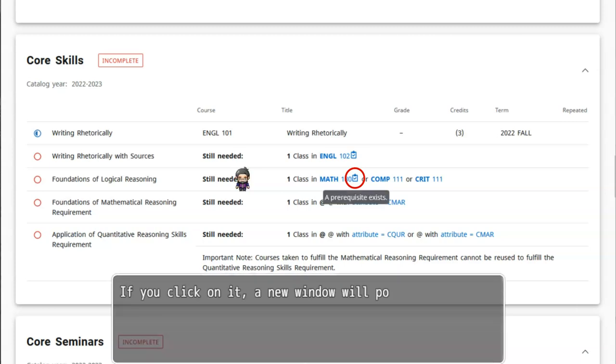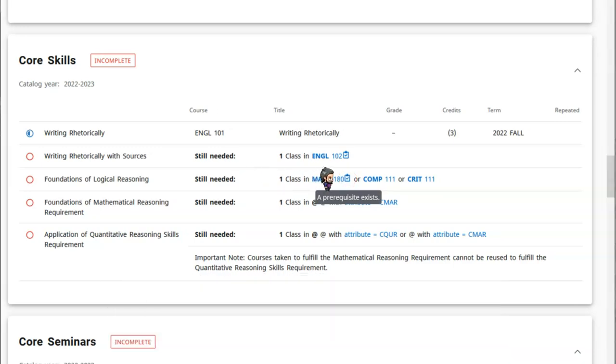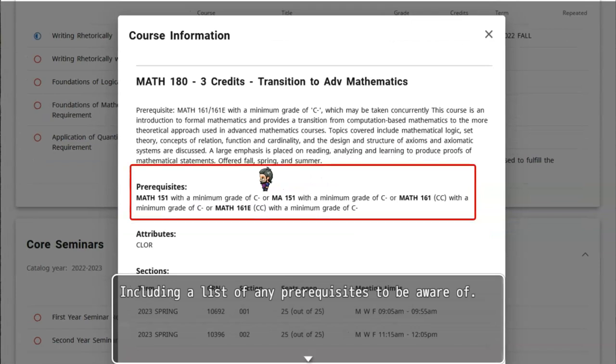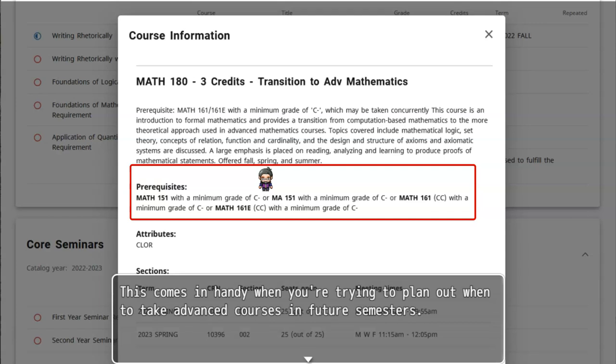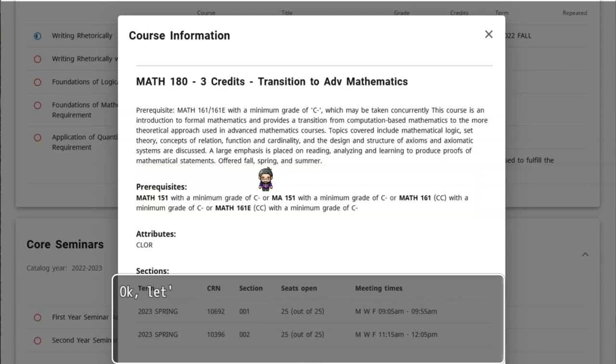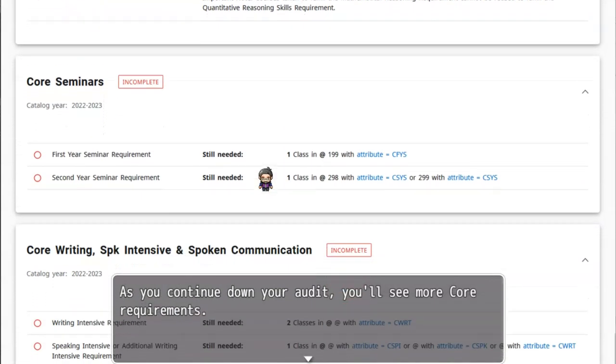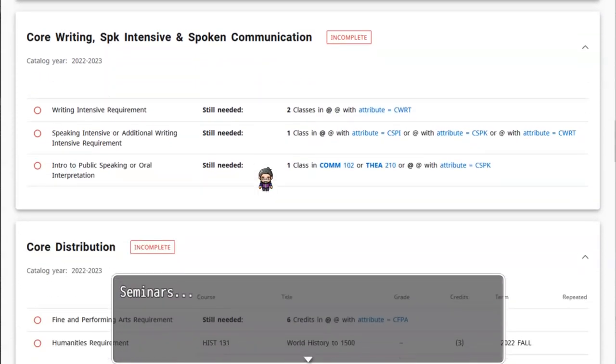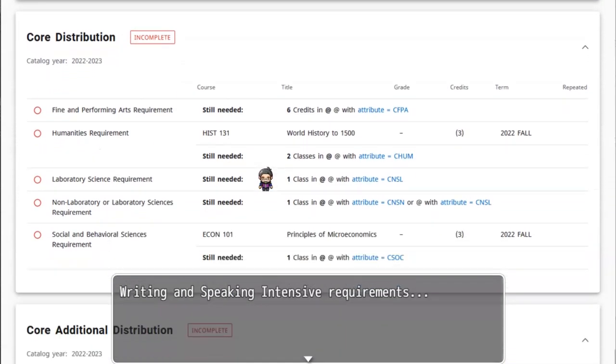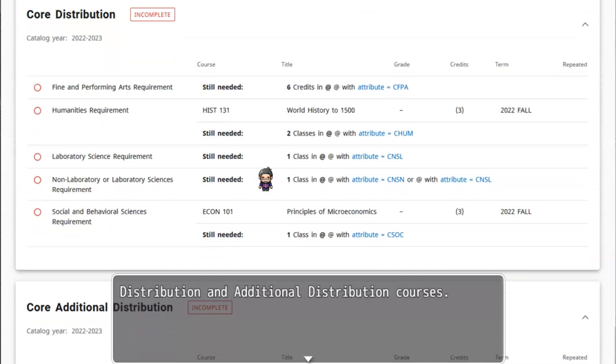See? If you click on it, a new window will pop up with more information about the course, including a list of any prerequisites to be aware of. This comes in handy when you're trying to plan out when to take advanced courses in the future. So don't forget about it. Okay, let's keep on keeping on. As you continue down your audit, you'll see more core requirements. Seminars, writing and speaking intensive requirements, distribution and additional distribution courses. Again, everyone has to do these, so these will show up on everyone's audits.